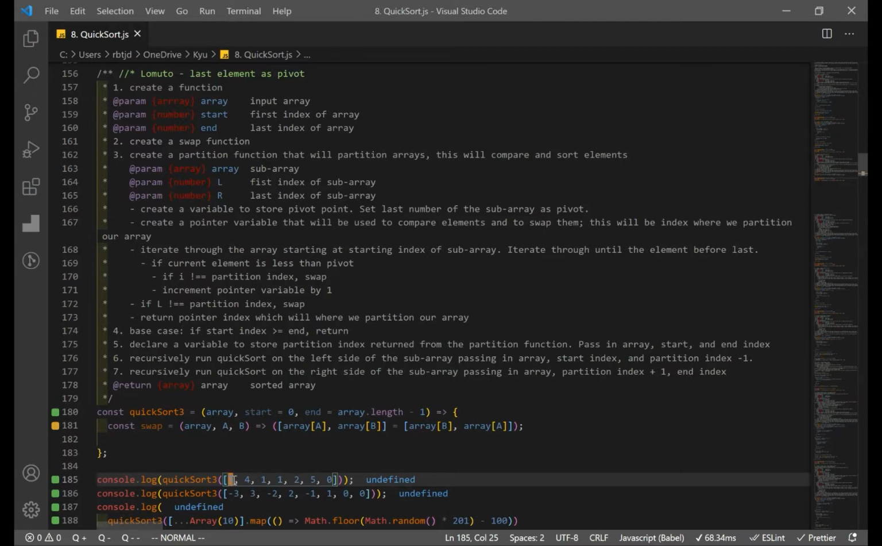So we had 0, 1, 1, 2 on the left, 3 as our pivot, 5 and 4 on the right. And finally, we return our partition index. Next, we need a base case for our recursive function, and that's going to be if start index is greater than or equal to end, we are going to return. So that means that pretty much we went through all the items in our array.